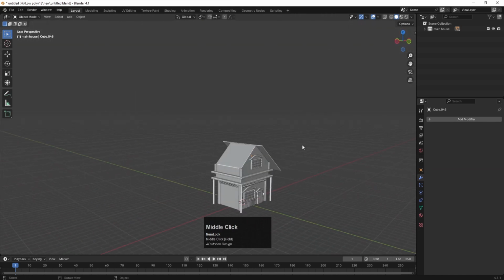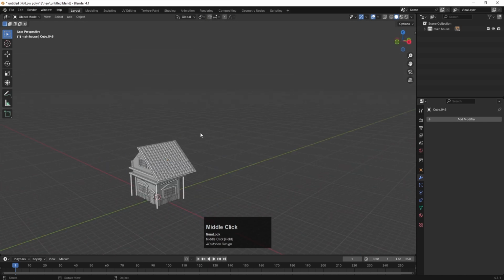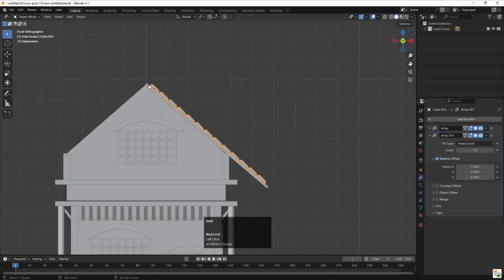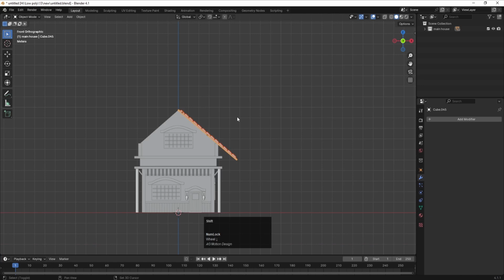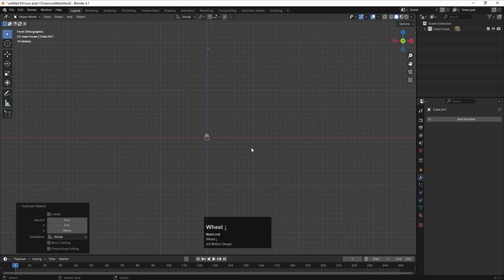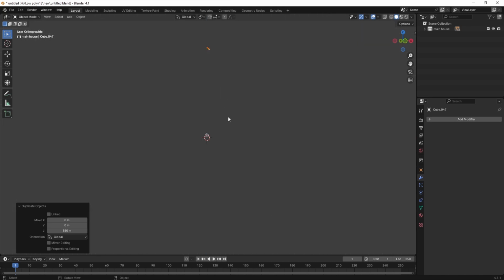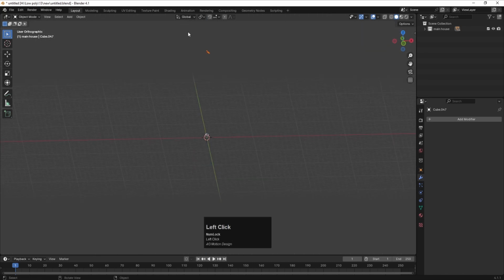Now same, I want this in the opposite direction, so let's select this over here, go to the front view and select this. Okay, Shift D, Z, and let's rotate it 180 degrees. Okay, sorry, I made one mistake. Let's select this and delete.